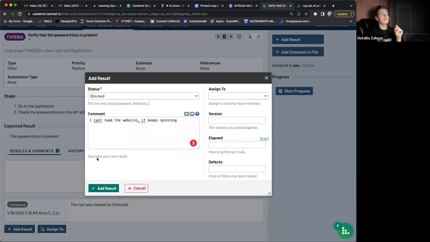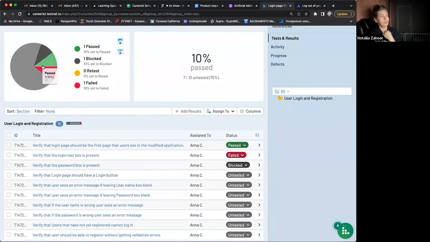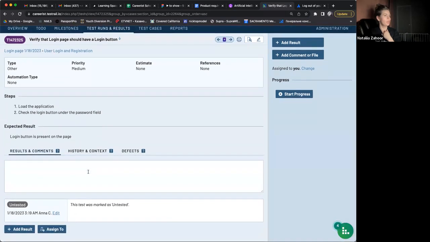And you will retest. If it has the Jira someone created and it's a known issue, you will say this is Jira this. But if it's a new issue, you just discovered it and no one else filed it, you checked with your teammates, no one filed, then you file it and then you add this Jira here and you add the result. Now, next one, and you see the pie chart is actually becoming nice. Nice one. Verify that login page should have a login button.